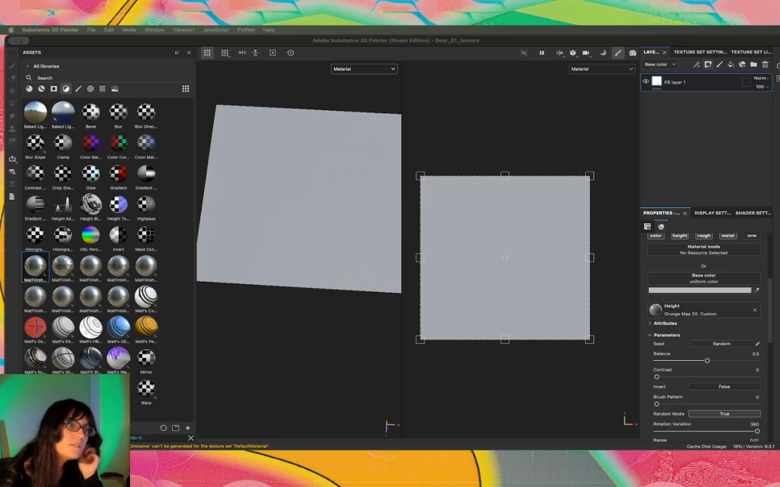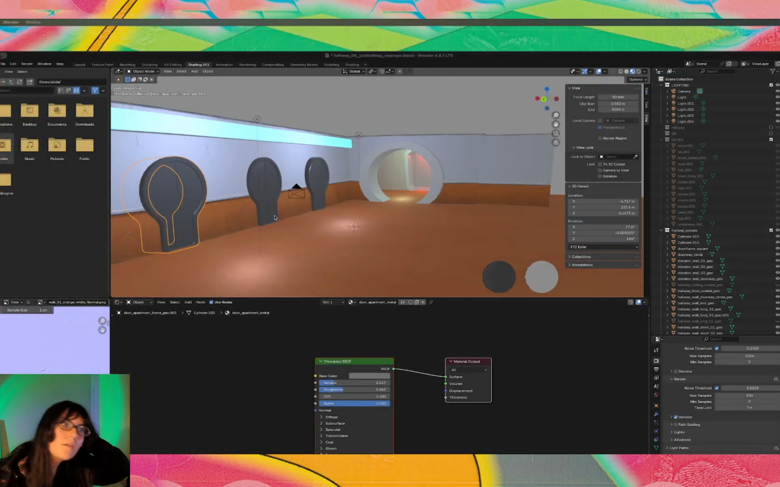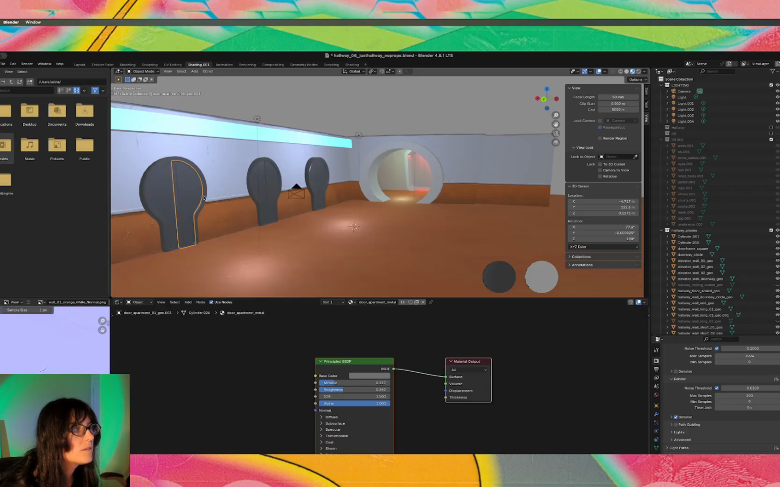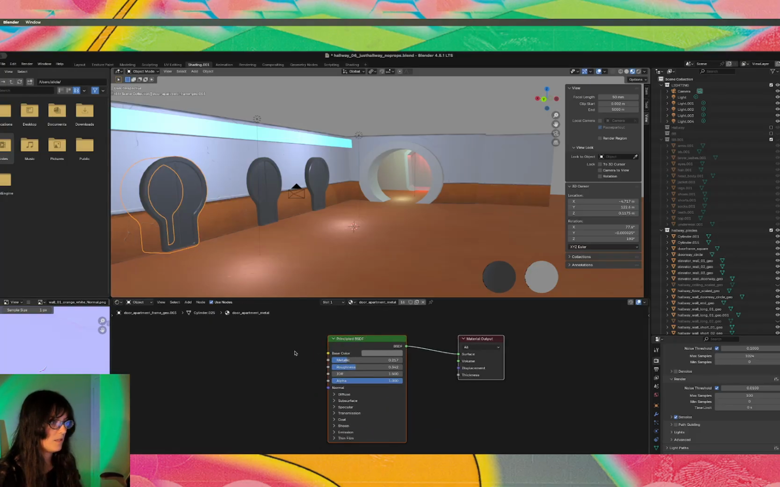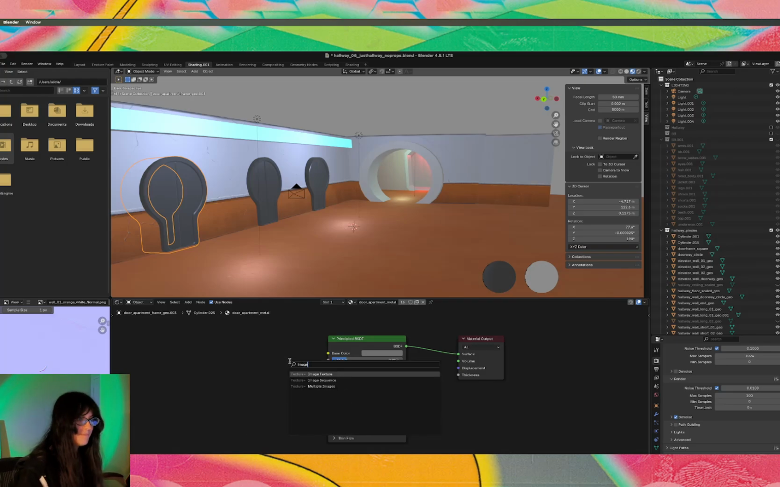Okay, we can just use this. We can just use the material I made for it. Door apartment metal. Okay. I think it's Command Shift T, Control Shift T. I always forget this. Okay, looks like we're doing it manually.